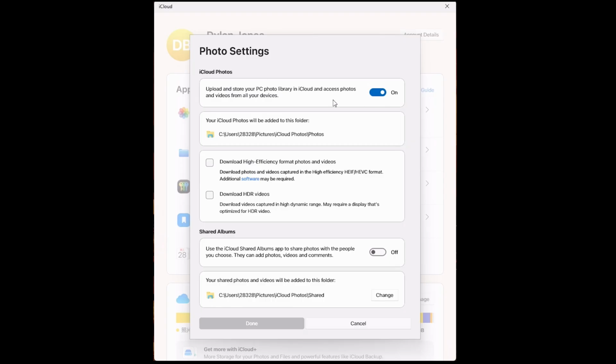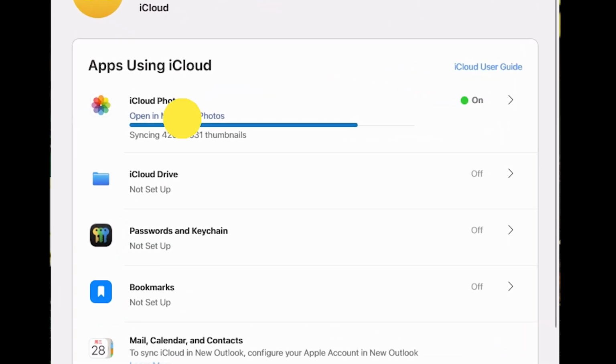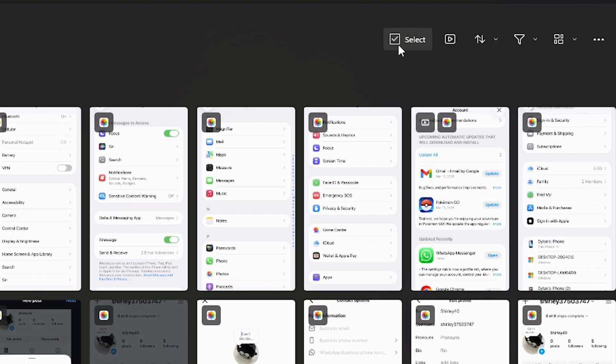Once applied, open File Explorer and navigate to the iCloud Photos folder under Pictures, or click iCloud Photos in the left navigation pane to view all synced images. Photos with a green checkmark are stored locally, while cloud icons indicate files available for download on demand.